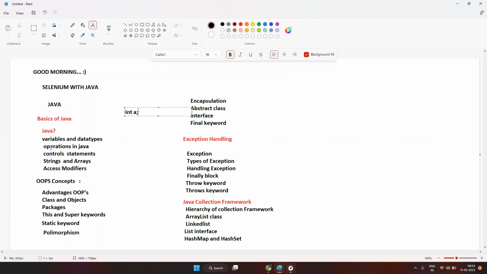Because while we are working in real time with Selenium, we will be performing many actions, right? Maybe we are performing some addition operation, or some division operation, and so on. Those are all the things that come under operations in Java. We should understand how the operation concept works in Java, so it is very easy for you to apply those concepts in Selenium.